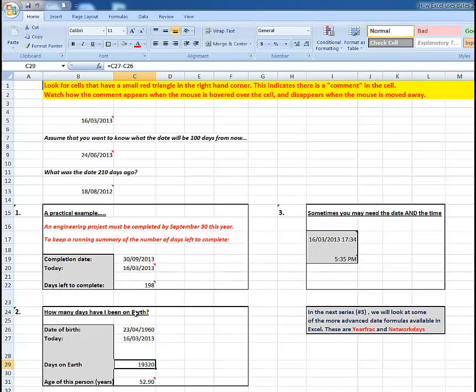How many days have we been on Earth? Well, if I know my date of birth, which I imagine most of us will, and then enter today's date by simply typing equal today and open and close a bracket, then in this cell I've entered a formula C27 minus C26, and whoever's birth date was the 23rd of April 1960 has been on Earth for 19,320 days.